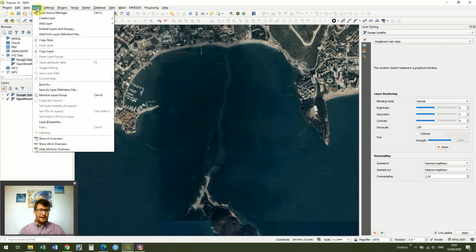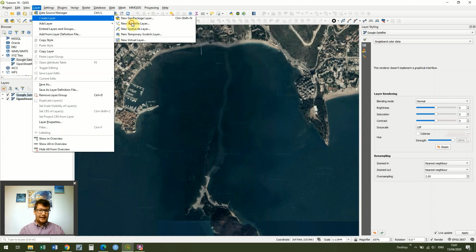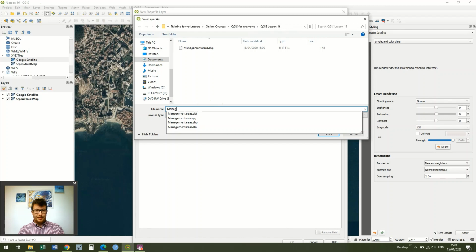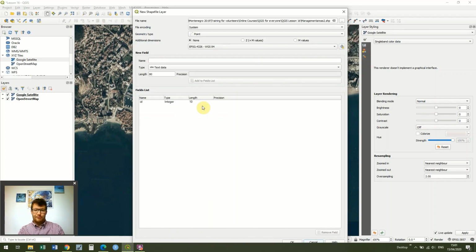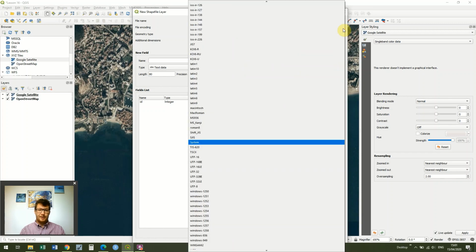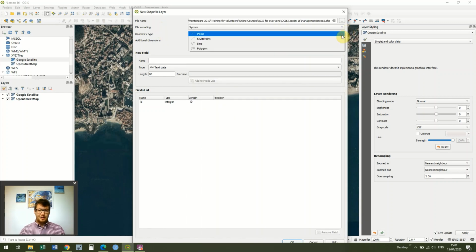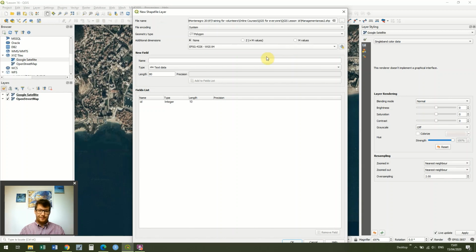So I'm going to go into Layer, Create Layer, and New Shapefile Layer like we've done 100 times before. I'm going to find my file, so I'm going to save it in QGIS Lesson 16 because this is Lesson 16, and I'm just going to call this Management Areas 2 because I already have management areas where I've done this before. I'm going to leave the file encoding as it is and change the geometry type to Polygon.